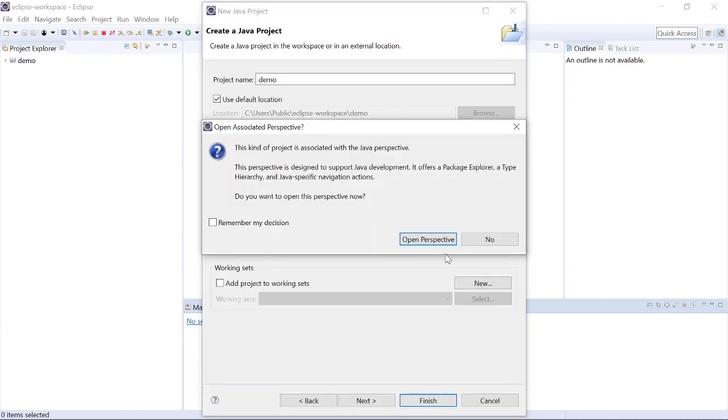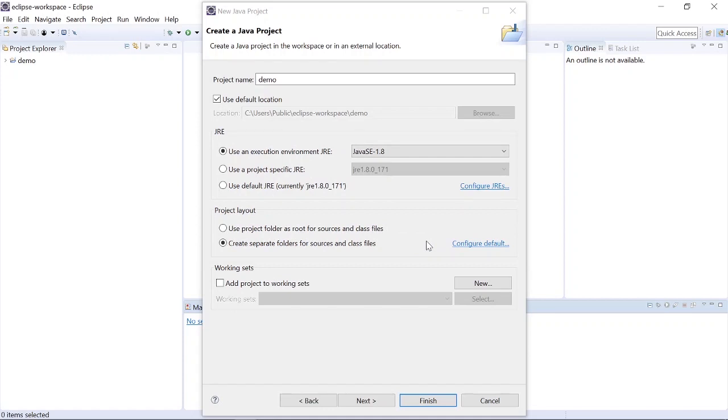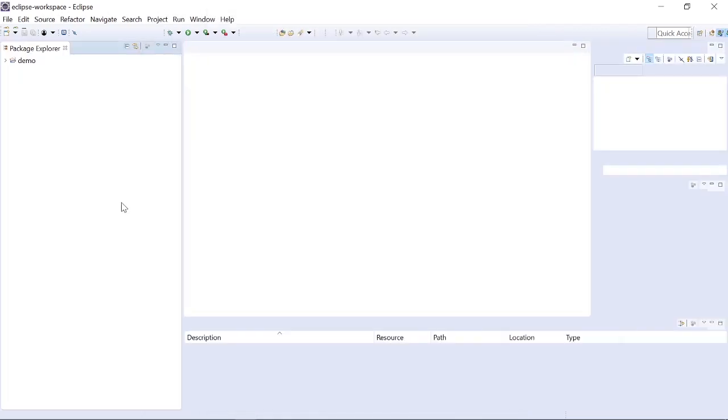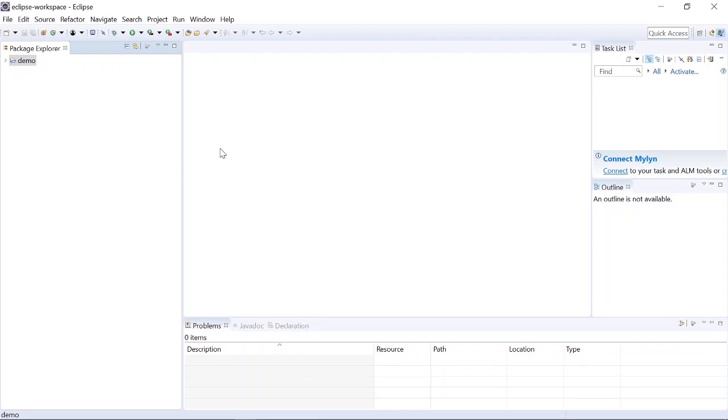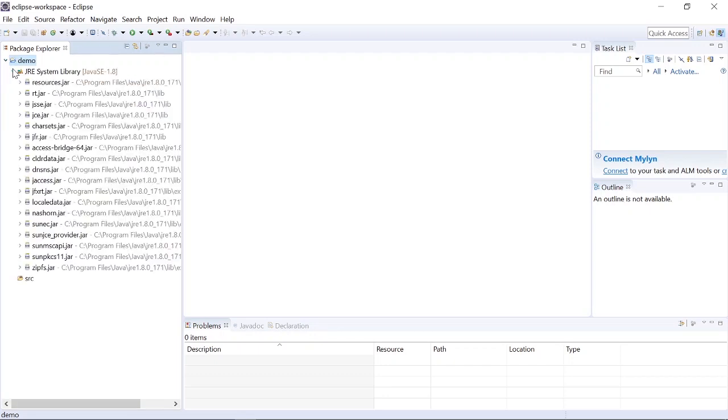So you can see it is asking for changing the perspective. Since we have created a Java project, it is asking for Java development perspective. I'll click on open perspective. So it will open the Java perspective, which will be more suitable for developing a Java project. Now our project has also been created. You can see the system libraries here and also the source file.